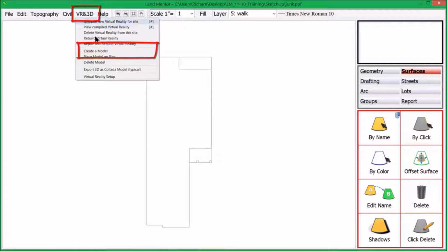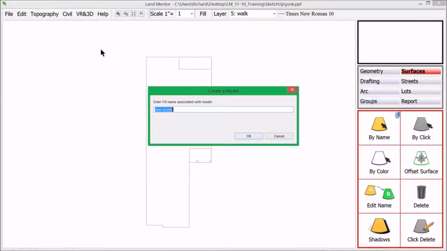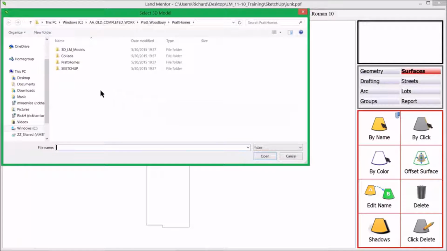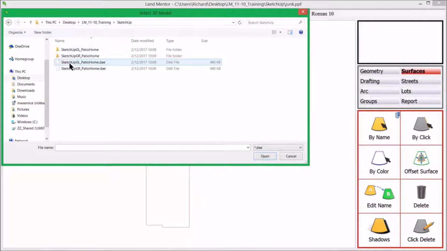And then I'm going to create a model, and you want to create a very unique name. So that one was like Franklin, that model. So I'm going to say Frank, F-R-A-N-K, and then maybe a capital L for left. Hit OK. And then I'm going to call up the SketchUp model that we saved. So that was the SketchUp garage left patio home.